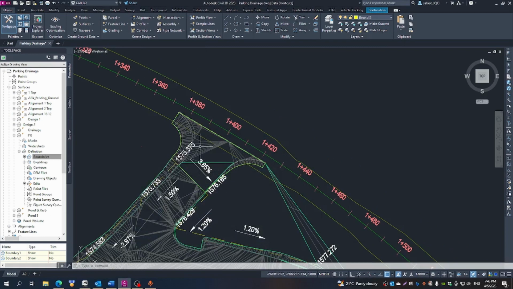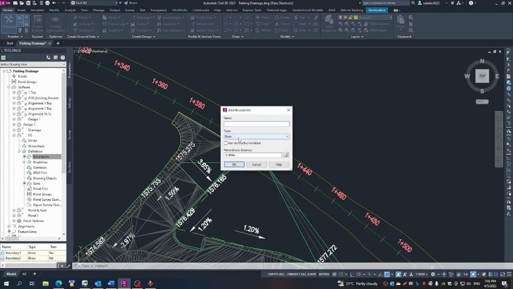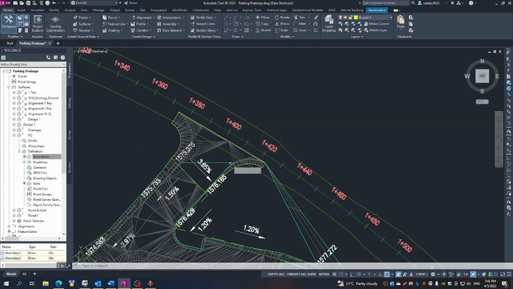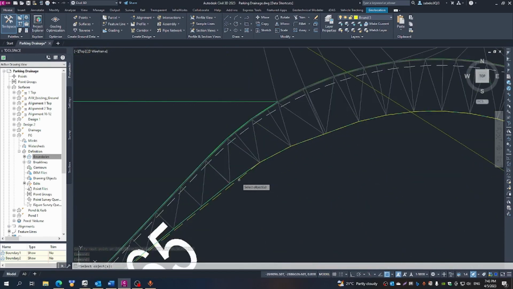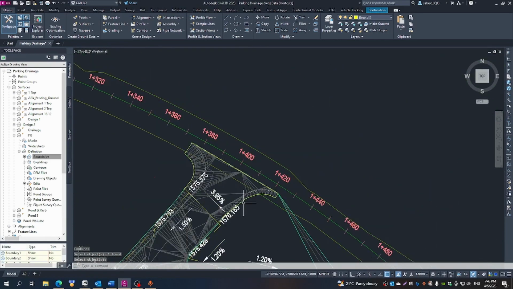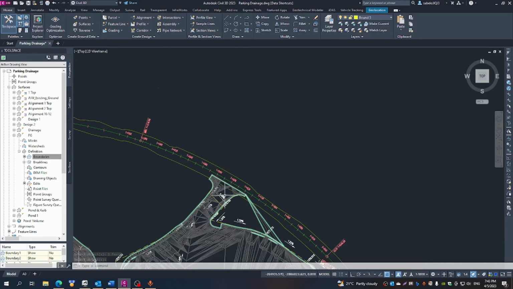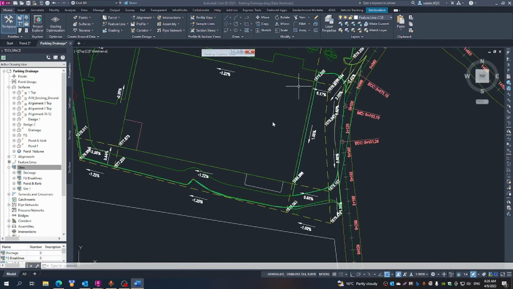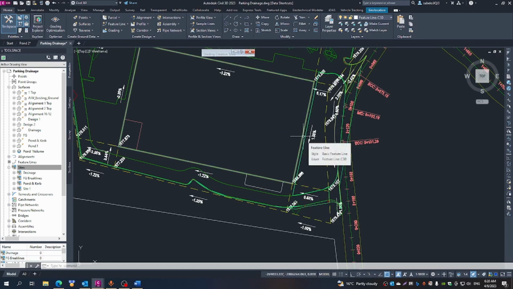We will now run a show boundary in this area, and we will then pick on this boundary, and that helps to fill up that whole area there. We now have a feature line around the building platform. So what we want to do is to create a grading from this feature line to the existing surface.